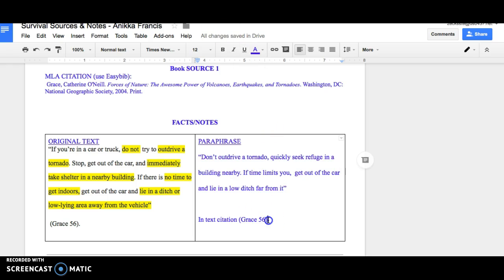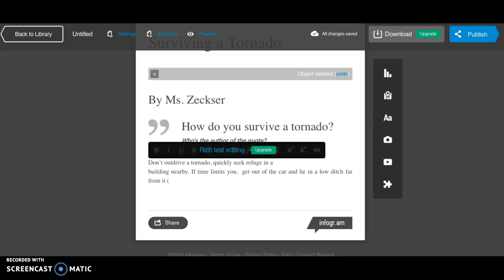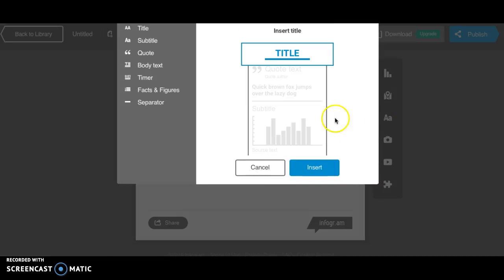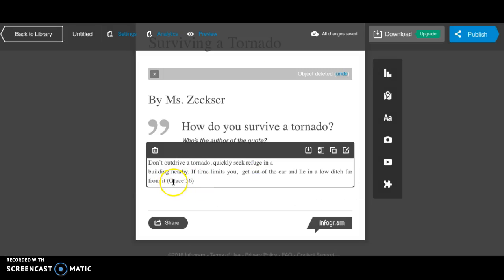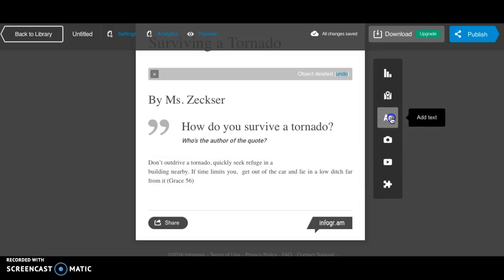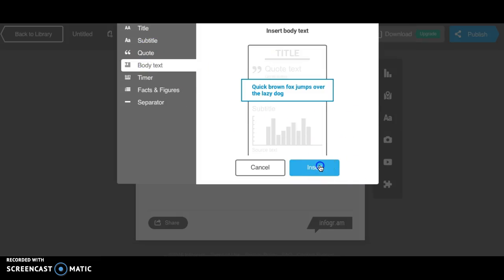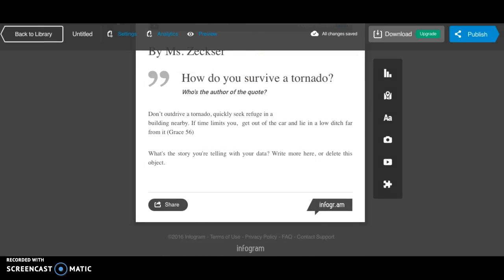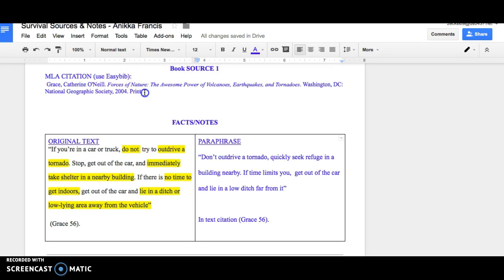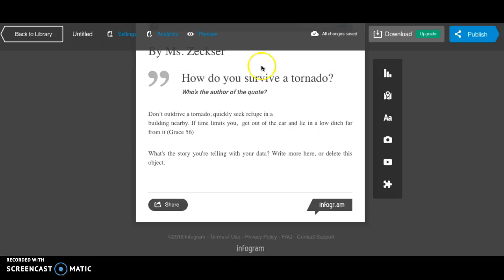I also need to give credit to this source, so I'm not going to forget my in-text citation. This is Grace, page 56. I have 6 of these total I need to do, so I would continue adding body text 6 different times, making sure to include an in-text citation for each one. At the end, I need to include all of my works cited, so I will again do a separate body text and go back to my Google and copy and paste all of my correct MLA citations.